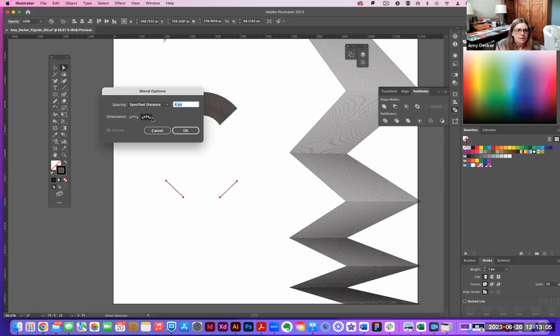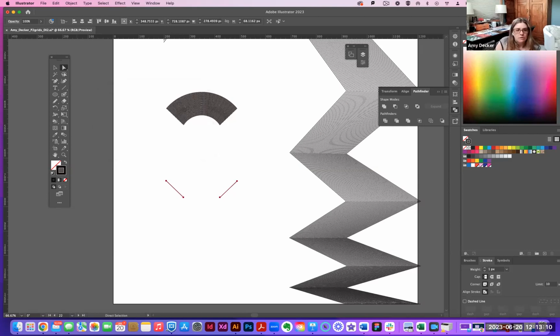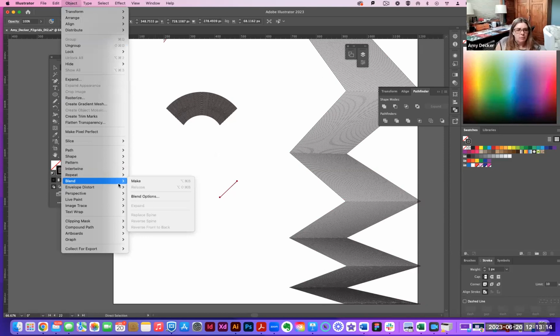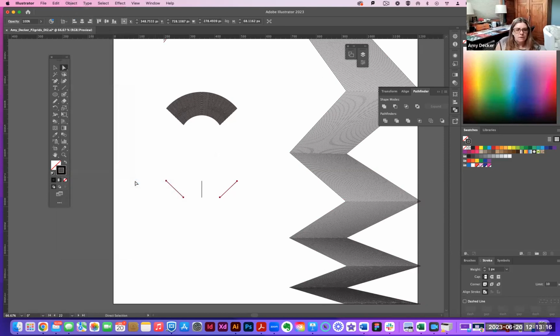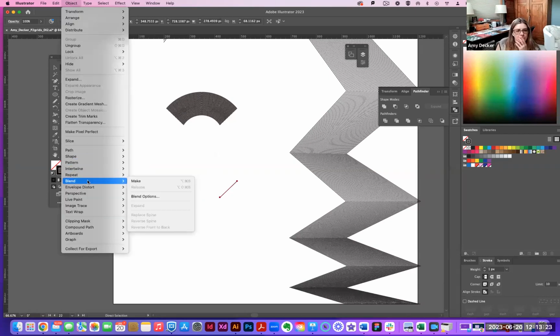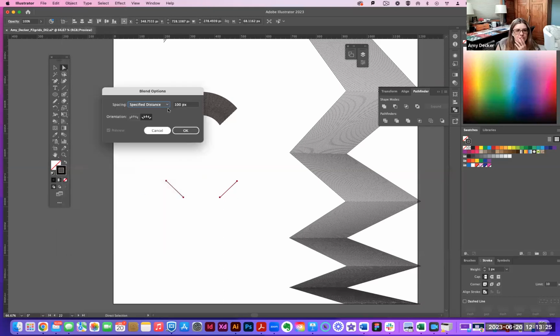Let me try distance. Maybe it's 100. I'm having a moment. I'm not remembering how to make it go with the arc. That's when you can choose a centering something. Object, blend options.